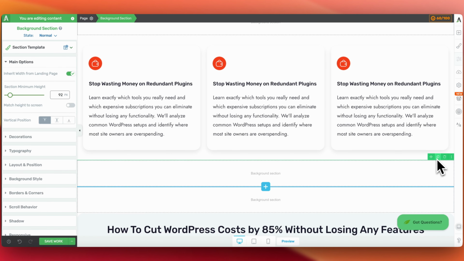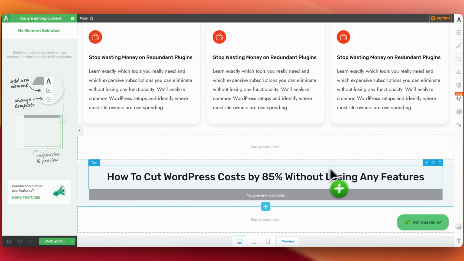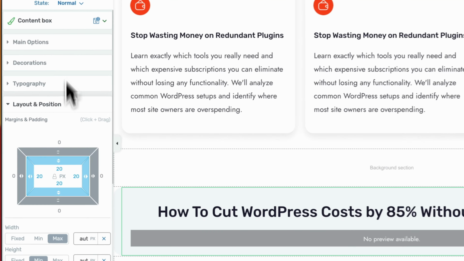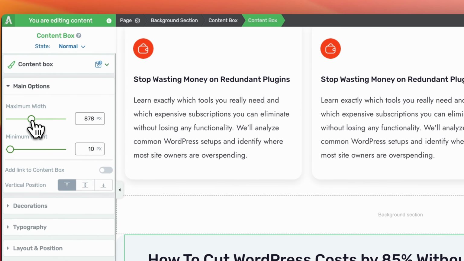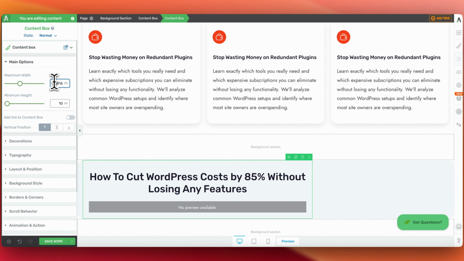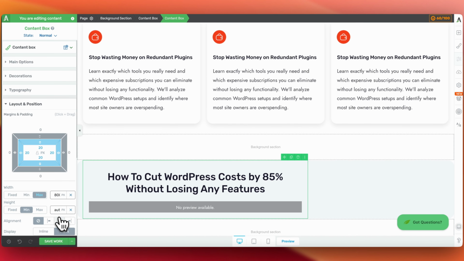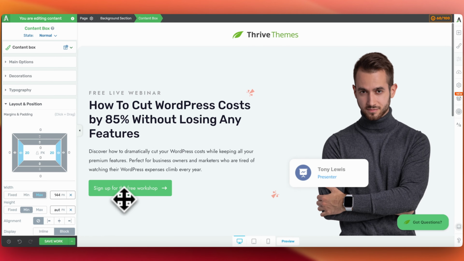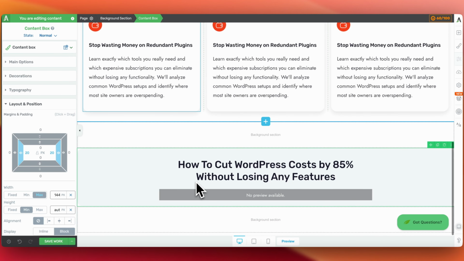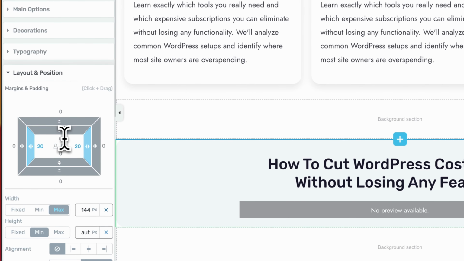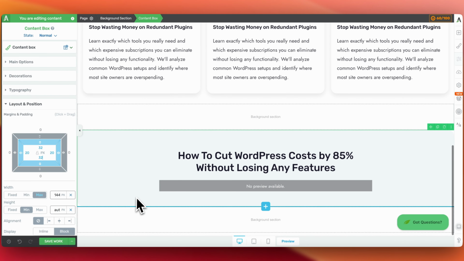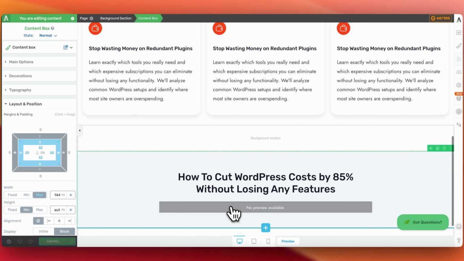Now I'm going to duplicate this background section and bring it underneath the background section that we're currently working on. And I think I can just grab the content box and tell Thrive, hey, make this about maybe that wide, 800 pixels wide. Let's center that. And I think I'm liking it. Perhaps a little bit of padding here, just because I feel like I could make use of more breathing room. Let's hit save. And let's see what that looks like.